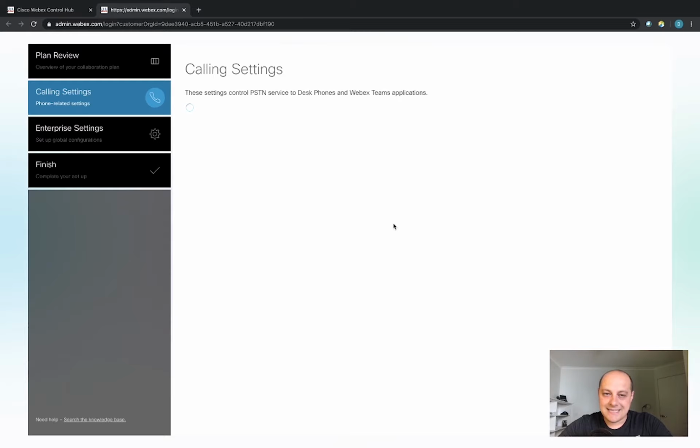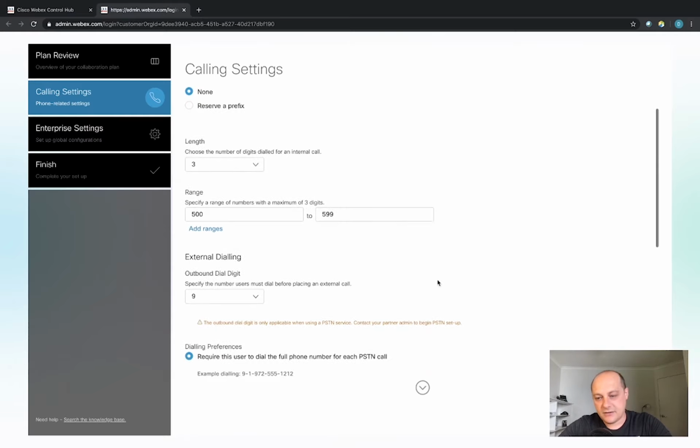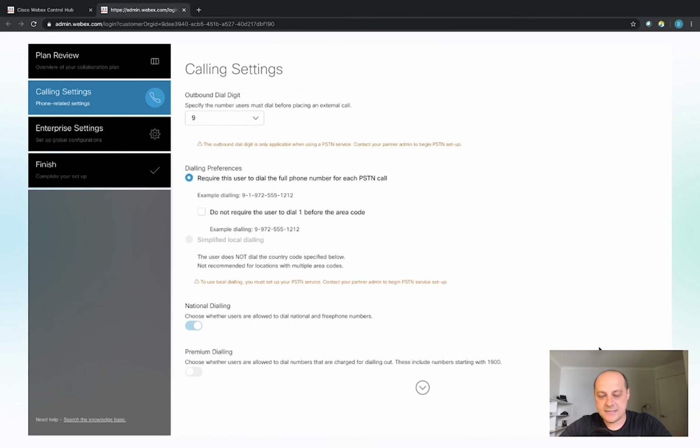Now, this is where we can set calling settings, so things such as extension length and so on. Now, if you are not doing calling, or if you don't plan on doing calling as part of your trial, then you can skip this section just by hitting next. If you are doing calling, then again, you can hit next and you can come back and change these values later. So I'm just going to press next at this point.